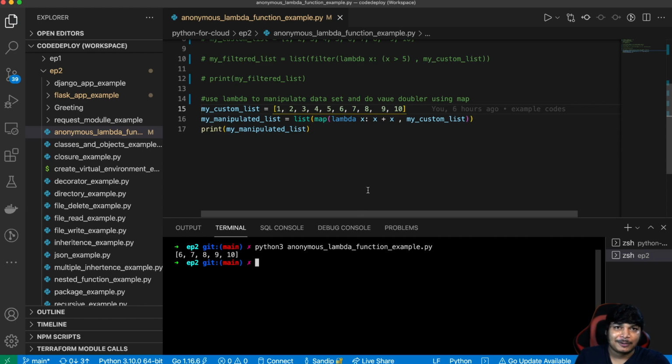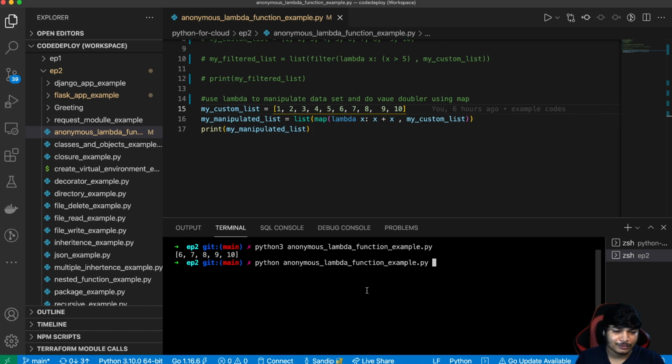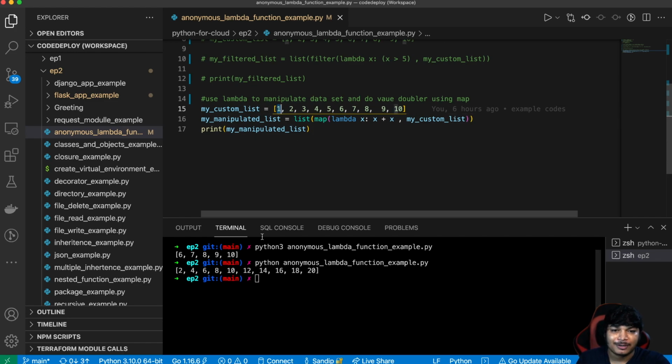Okay, so now let me execute this file so you can see the results. So python 3 and anonymous function, see all values double up, right? 1 becomes 2, 2 becomes 4, 3 becomes 6, because here we just increase the value. So you can manipulate the value using the lambda function as well.